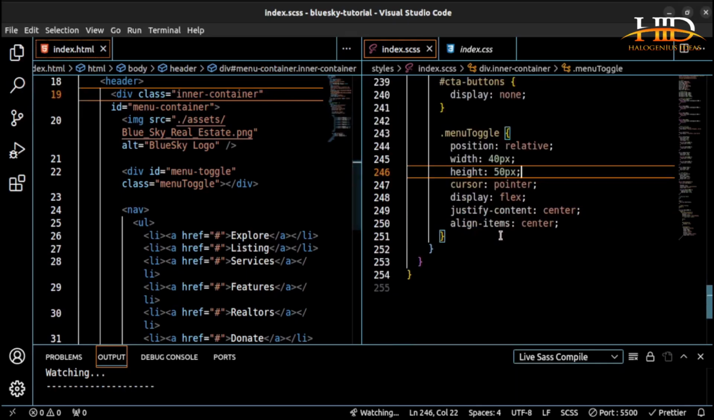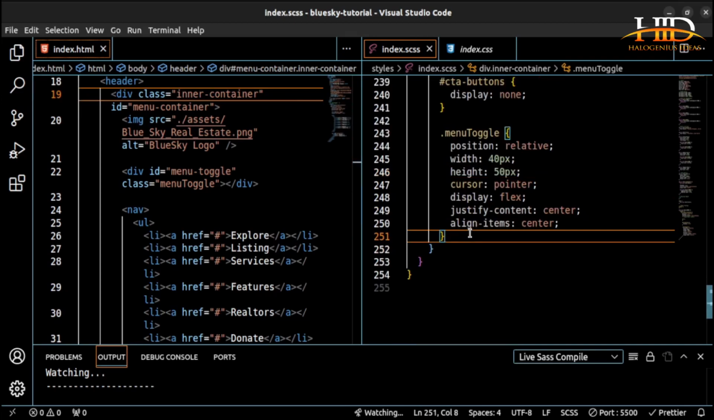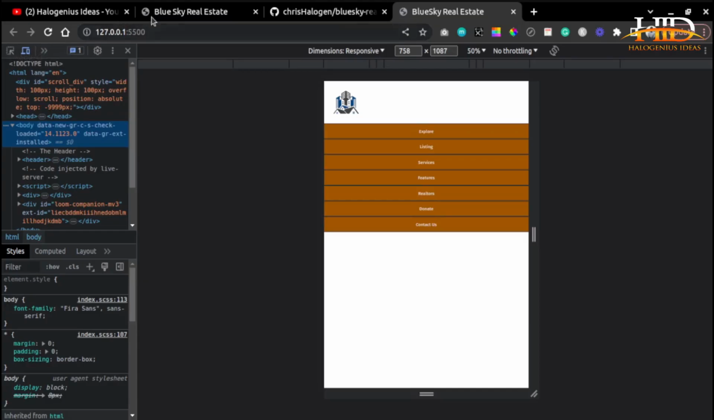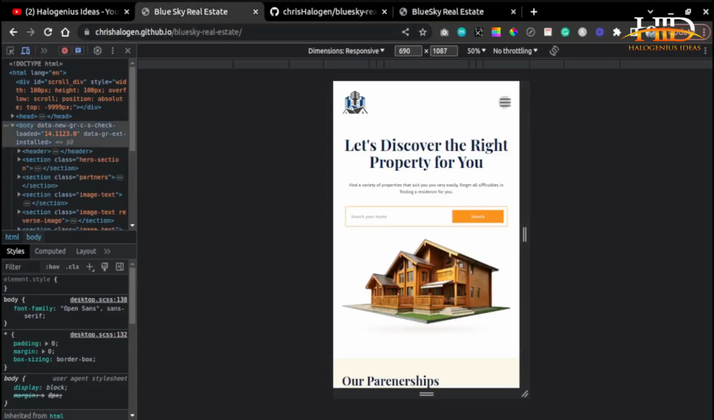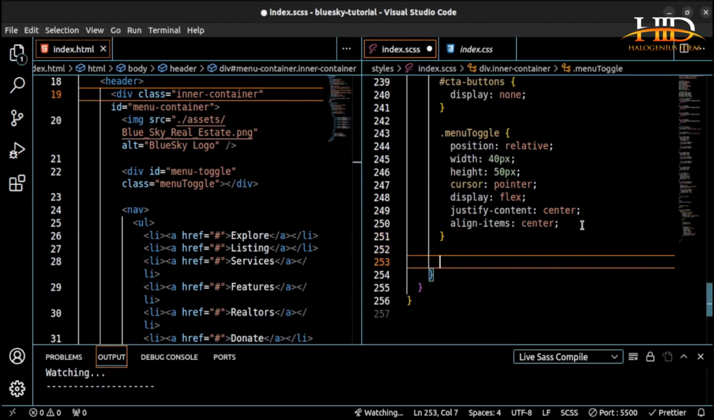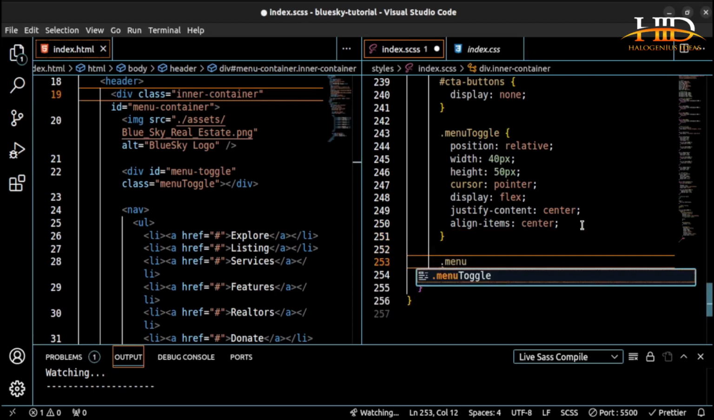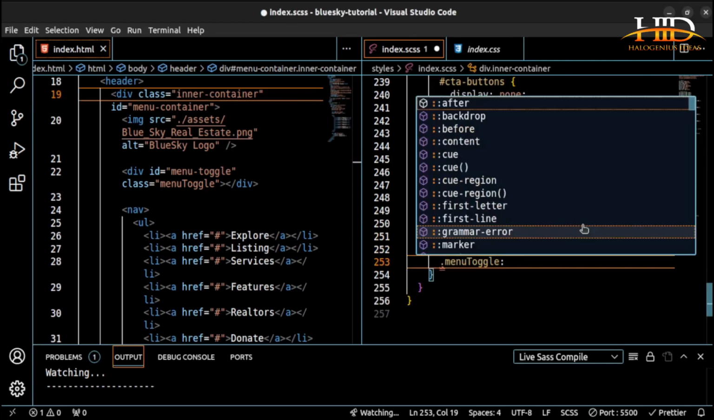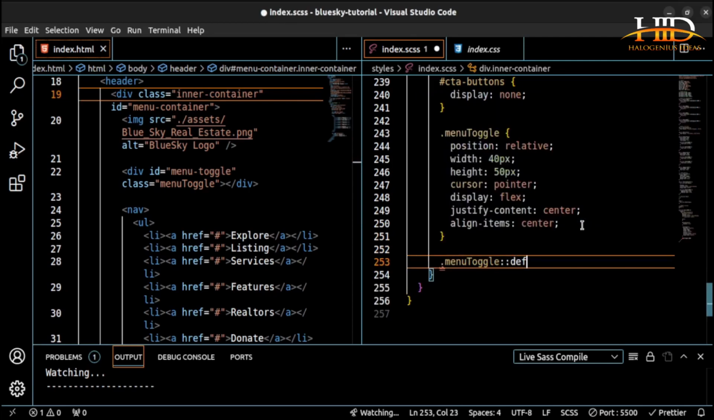So now those bars that are on the menu toggle, come here. These three bars that we have now, those bars is what we want to create now. Creating the bars, we say dot menu toggle, then you come with a pseudo class before.